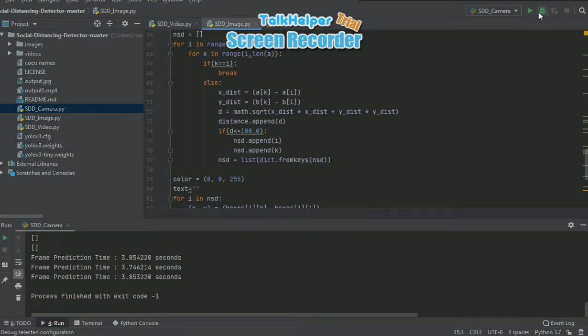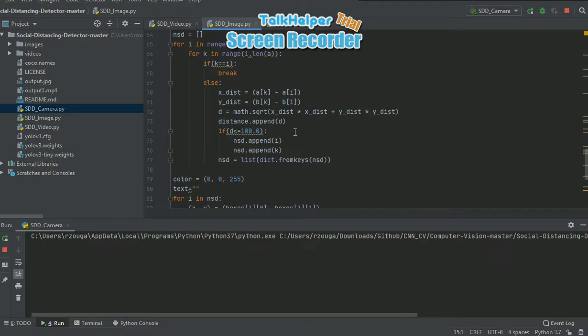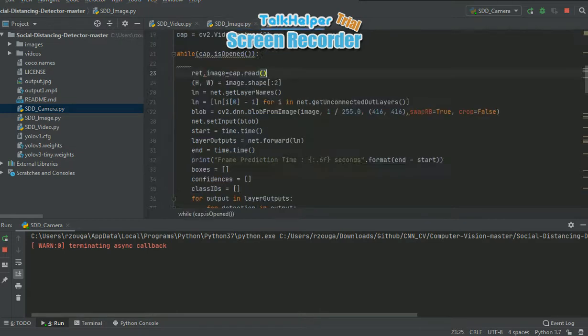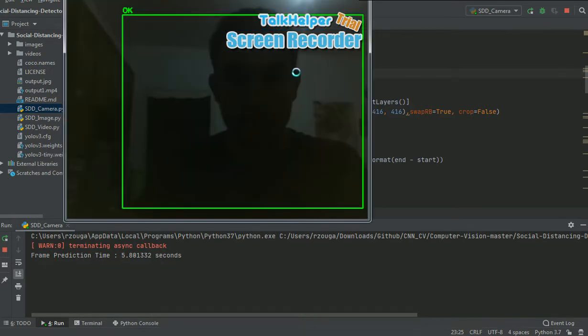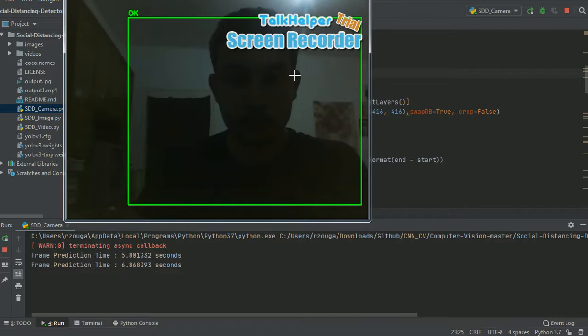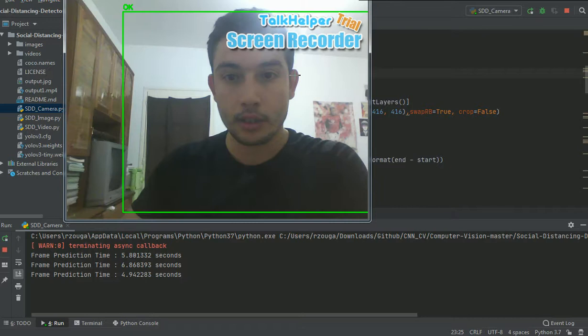Let's run our algorithm for an image. I will take the first image and see the result. Okay, we are running the camera now. So when you are alone, you will always be safe. So stay home, you will be safe.